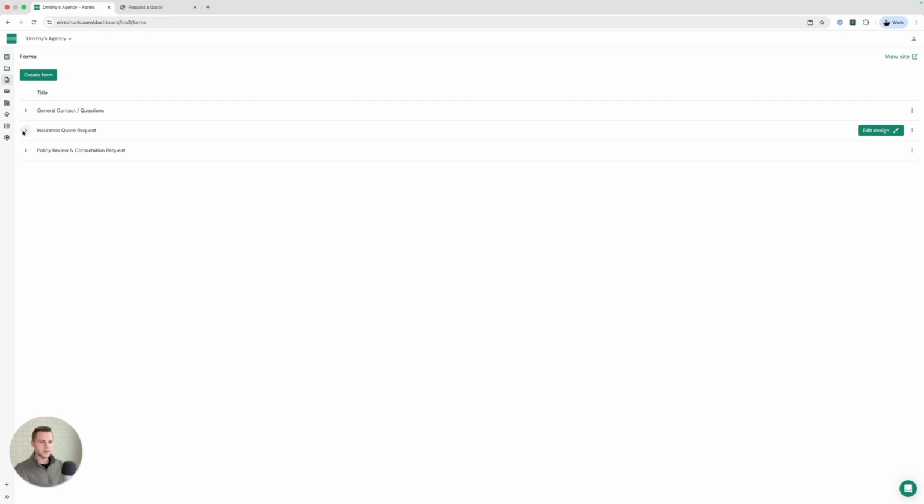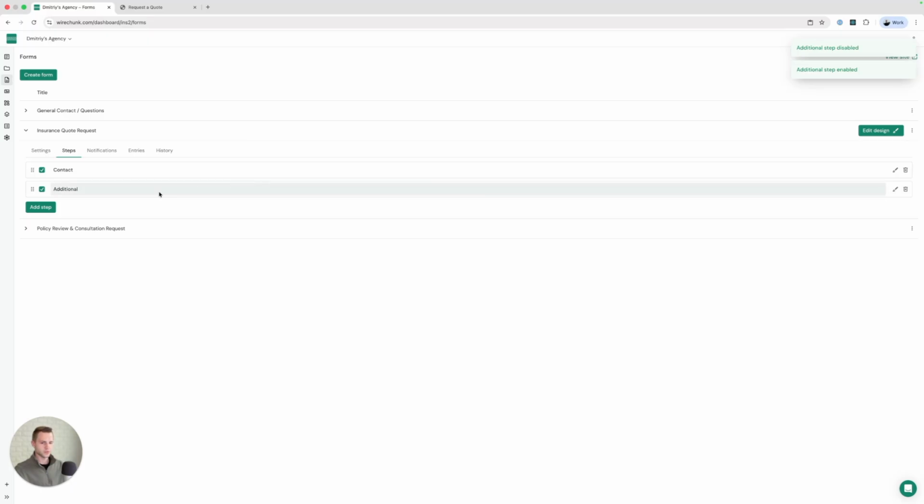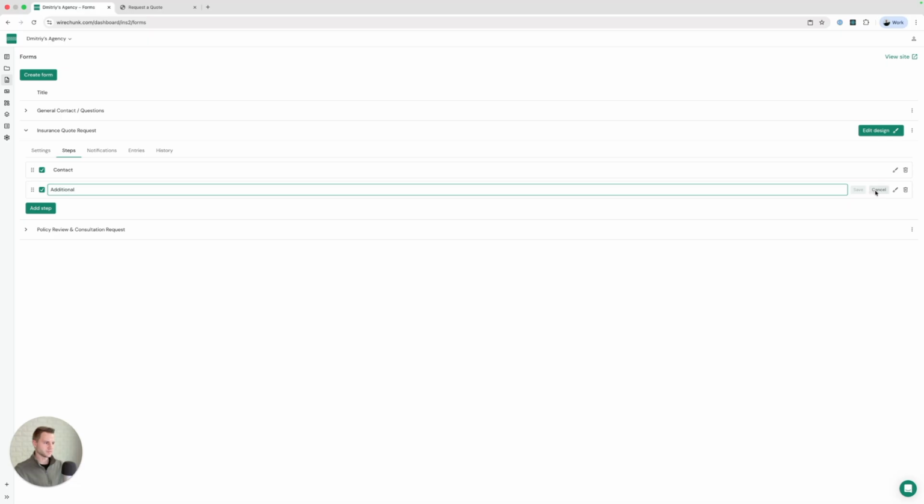And then if we expand the form here in the forms table, we see the steps tab. Here's where we're going to add all the steps that this form is going to have. There's going to be a contact step, and then I'll add another one named additional. They're both enabled by default, and if I wanted to disable a step, I can just check here or check again, and then renaming them is easy. I just click in here and I can rename it and hit save.